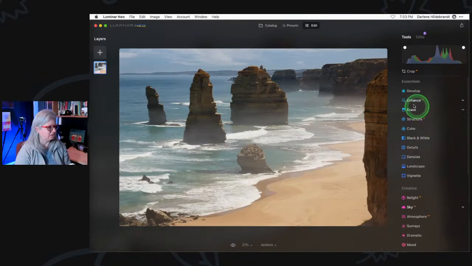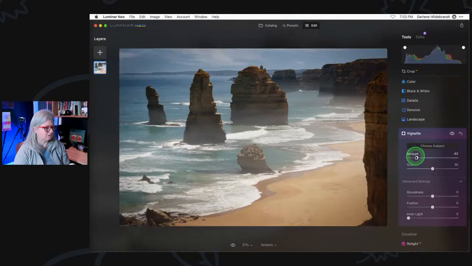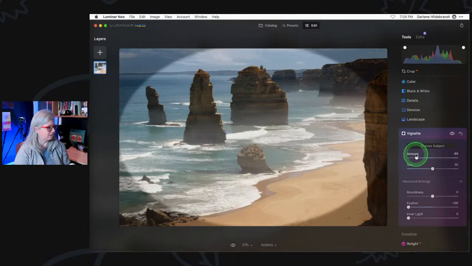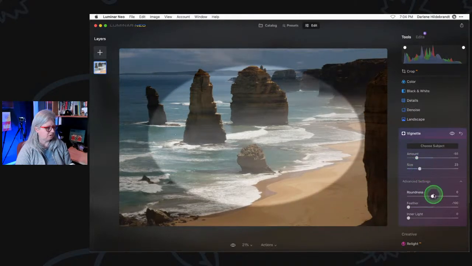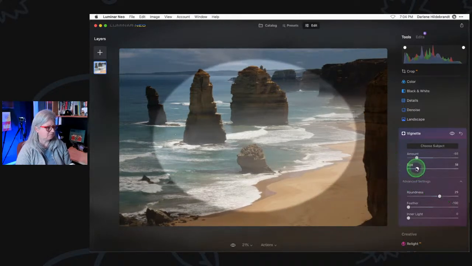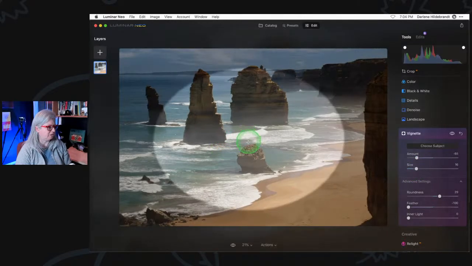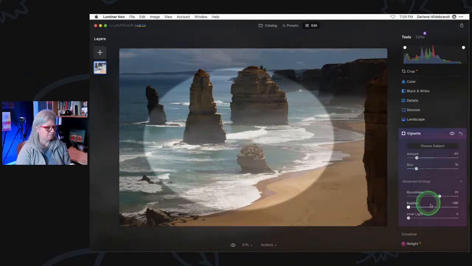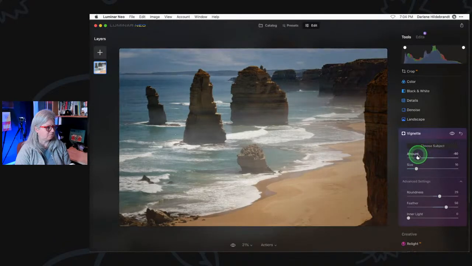I need to have a vignette on here. I want to make sure that this part of the beach is darkened. So we're going to do a darken. I'm going to use my technique of feather to 0, darken, choose the subject, and I'm going to go a little bit rounder. So I'm darkening a bit more of the beach, like that. Then put the feather back and adjust the amount.